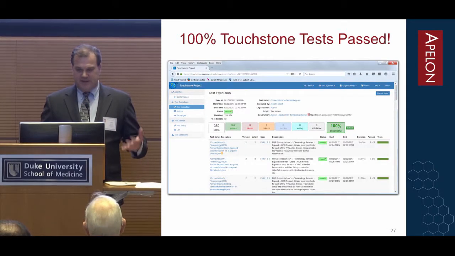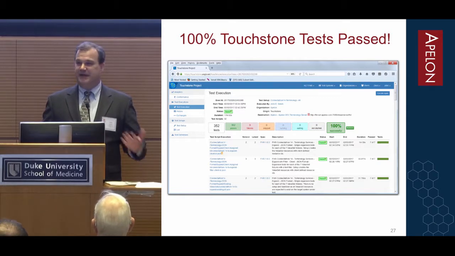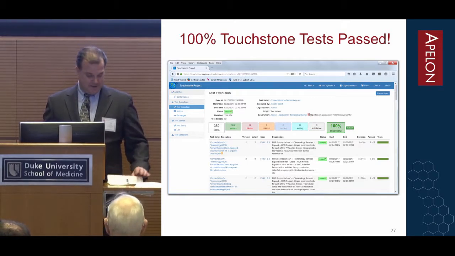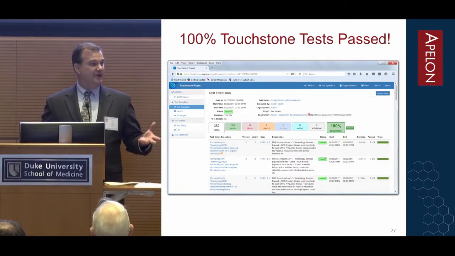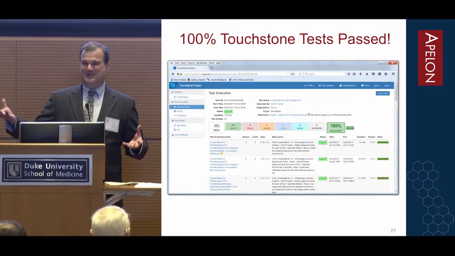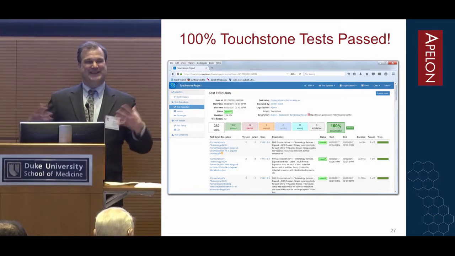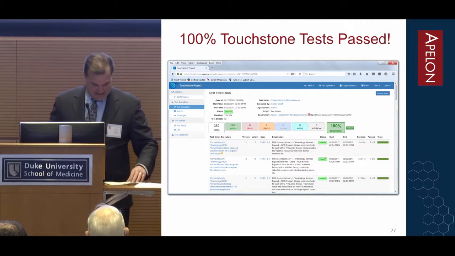So the other thing I wanted to mention is we are 100% Touchstone compliant. We pass all the Touchstone tests, so that's good, and we thank them very much. We wouldn't be where we are without the ability to test if what we're doing is correct. It's funny watching Mario explain why you should do testing. I know exactly how he feels when I have to explain to people why you should use terminology. So it's kind of the same thing.